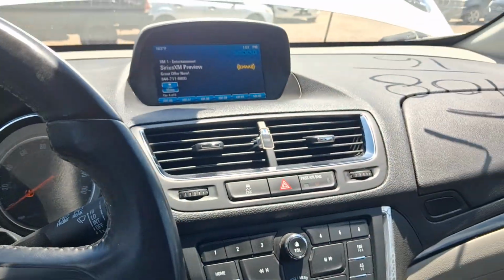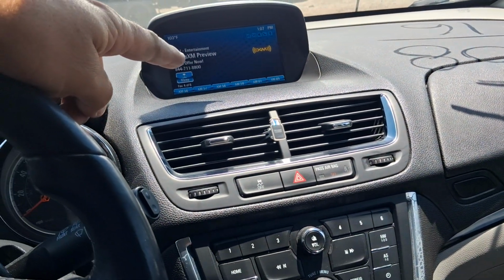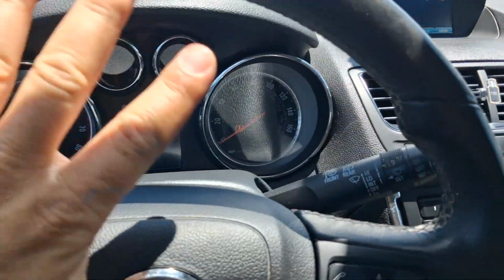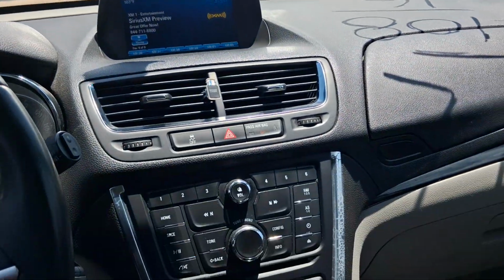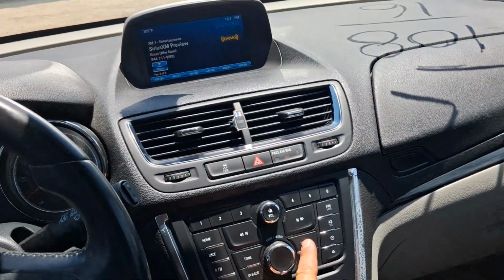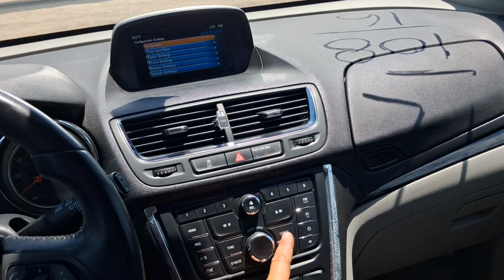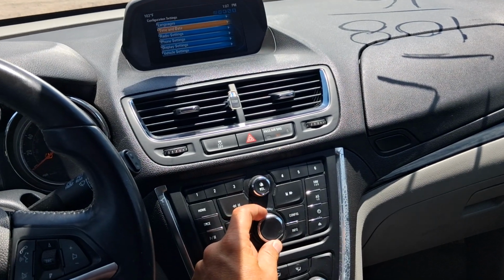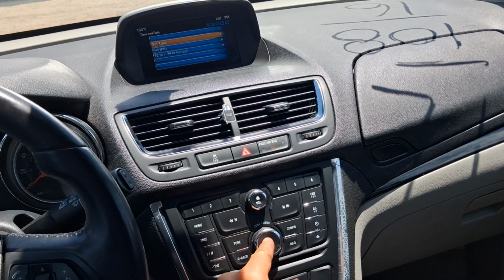Hello, I'm in a 2016 Buick Encore, and today I'm going to show you how to change your time and date for your display. So first, make sure your vehicle's all turned on, which this is. And then we're going to use this configuration button. So I'll push that, and then we'll scroll down to time and date, and then press this to enter.